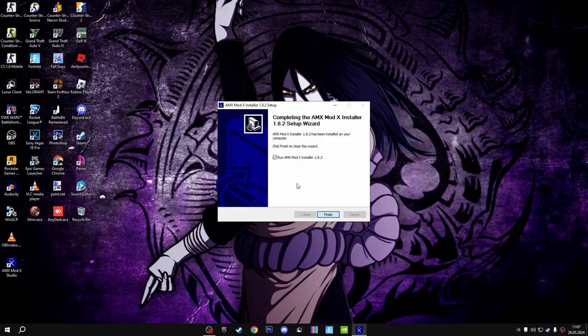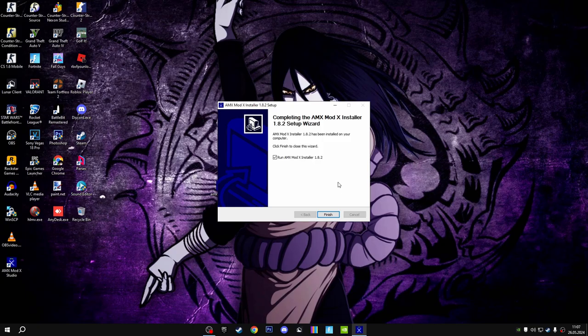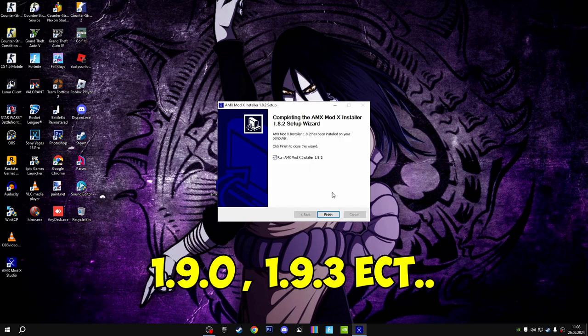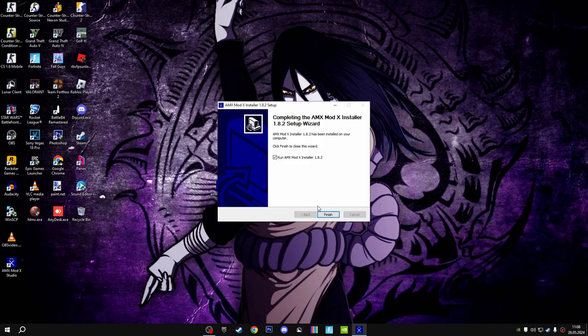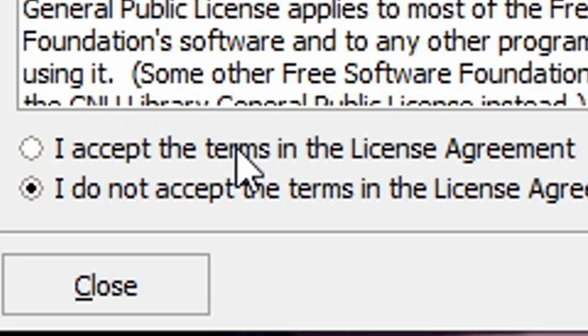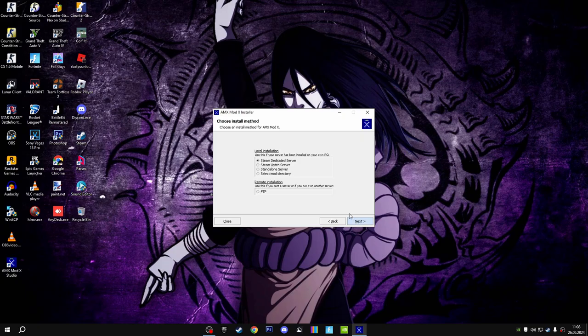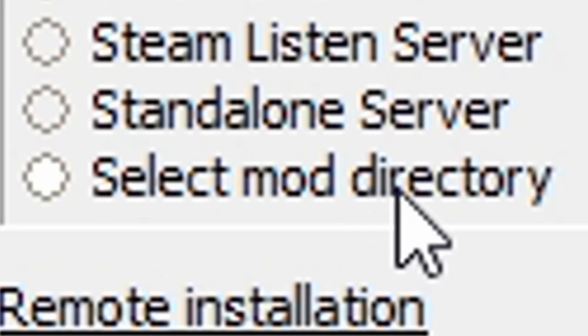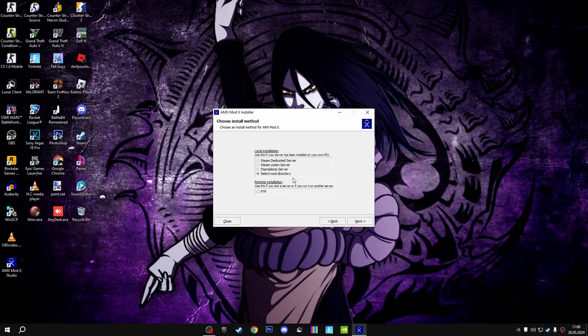Now we are going to go to the actual part when it says AMX Mod X installer 1.8.2. You can do this with other versions of the AMX Mod X installer, like 1.9, 1.9.3, I believe. But yeah, man, let's go. We click finish and this will auto run itself. Okay, now you're going to click next. Click accept the terms of agreements. Next again. Now in here, you might make a mistake, but make sure you select mod directory. This you must do, not other things, okay?